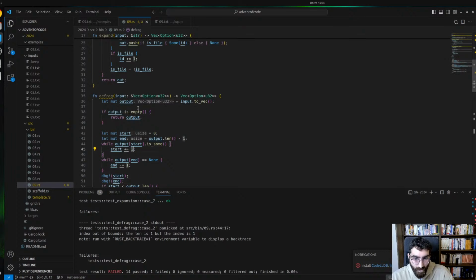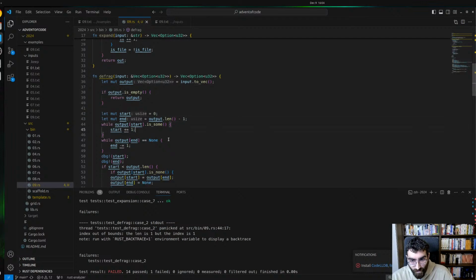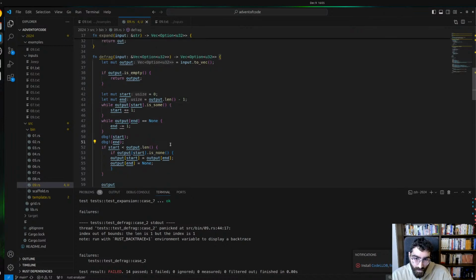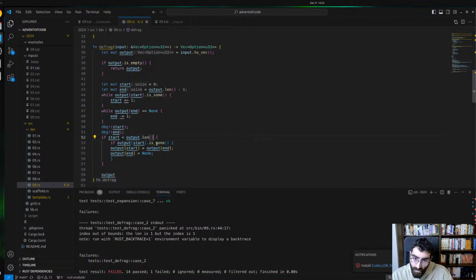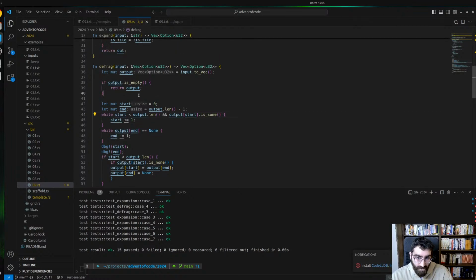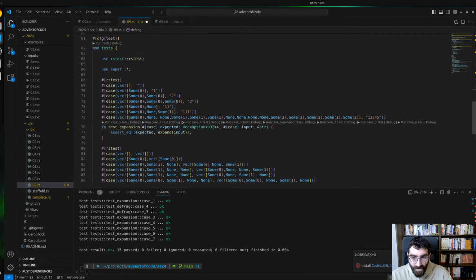Thing is, it went... let's find, looking at line 44, which is this one. So while start is less than output len, and is now it works. I just needed to put an if. Okay. Now let's try something else.